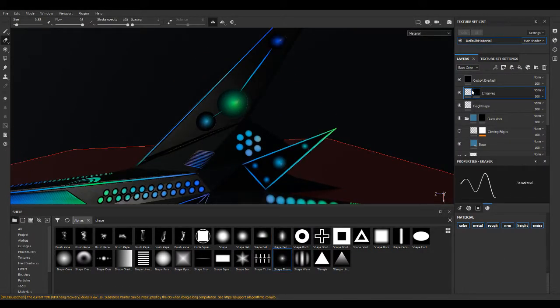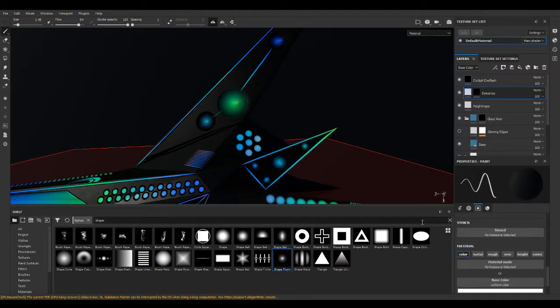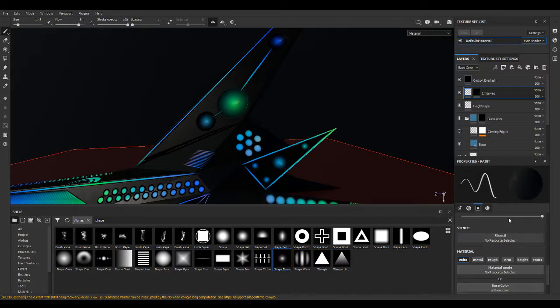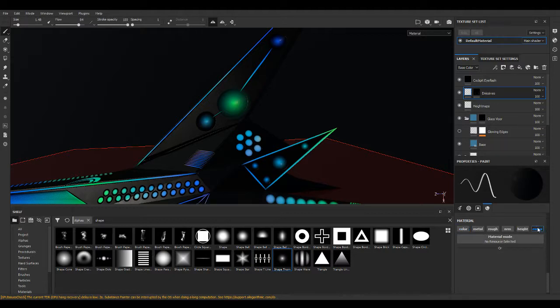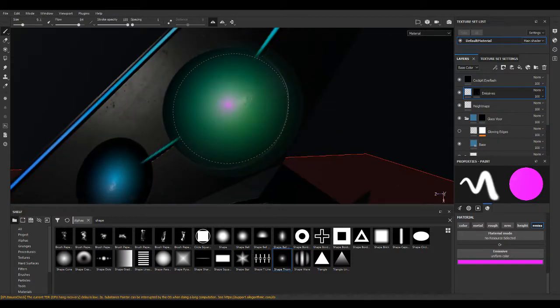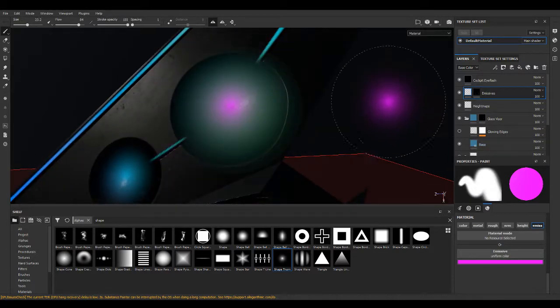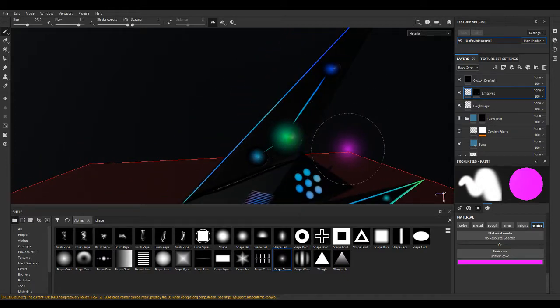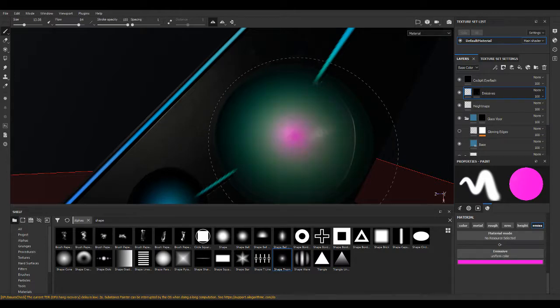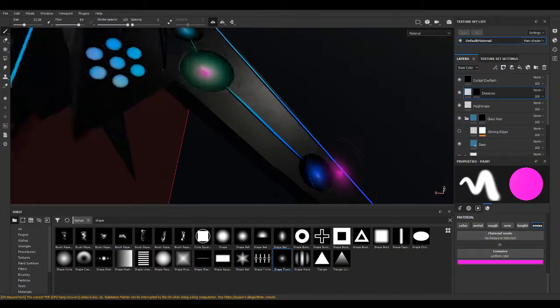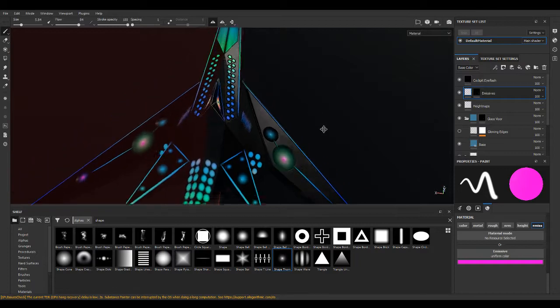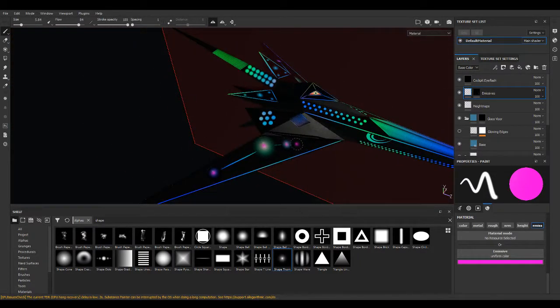I like how that turned out. Let's start doing more of that. I did not paint that line. I will correct that now.